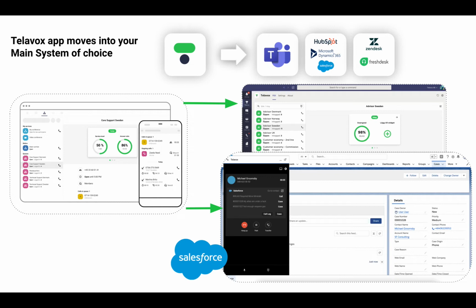So what does it do? Well, instead of using two applications, one soft phone and also Salesforce, we combine them so you get the whole Telavox experience, colleagues and queues and so on, but inside of Salesforce. So if you're an agent sitting in Salesforce, you will still be connected to your friends and colleagues who are not sitting in Salesforce.